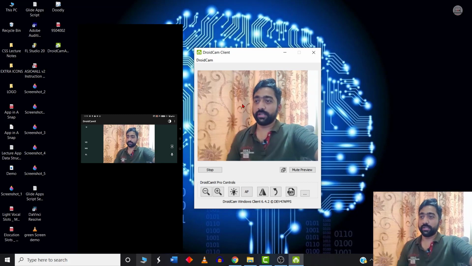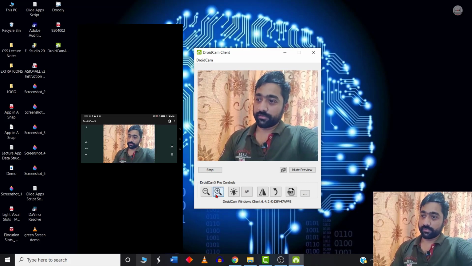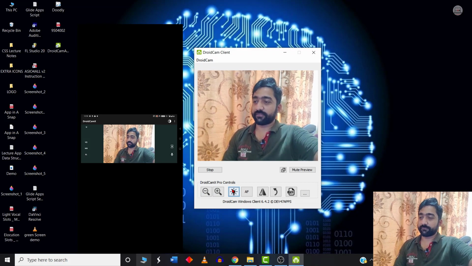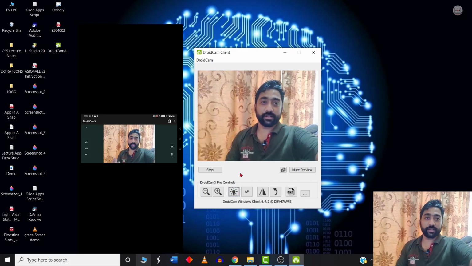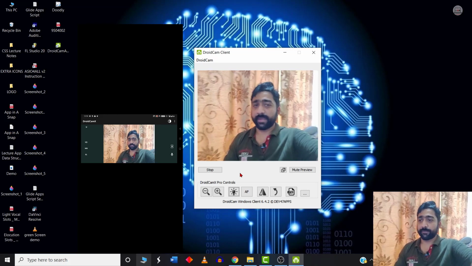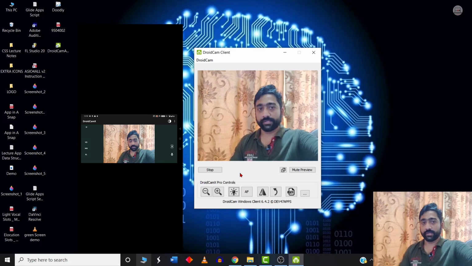You can manipulate some controls over here. For example, you can zoom in, you can zoom out, you can increase or decrease the brightness. Well, actually it depends on which version of DroidCam you're using. Right now I'm using DroidCam X, which is a paid version, but it's not that costly. It comes around 400 to 500 rupees, one-time payment.